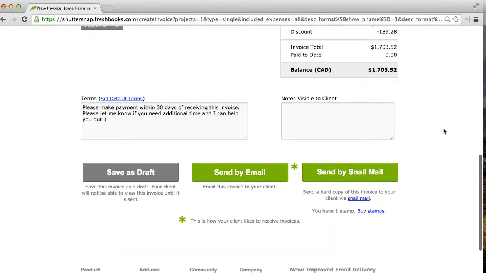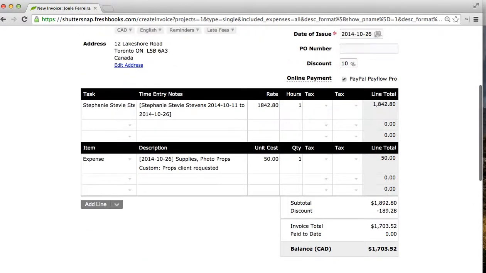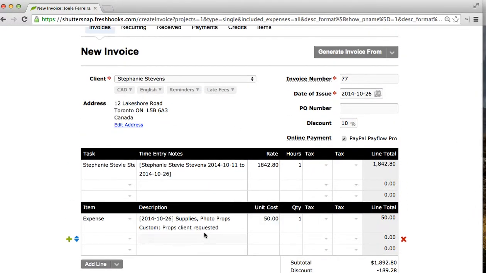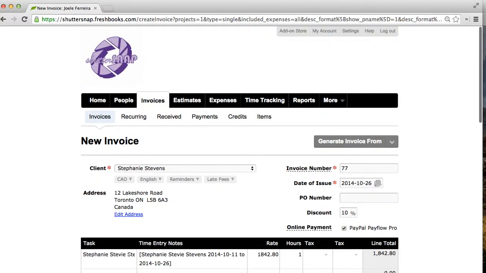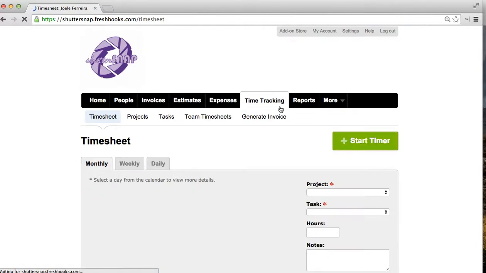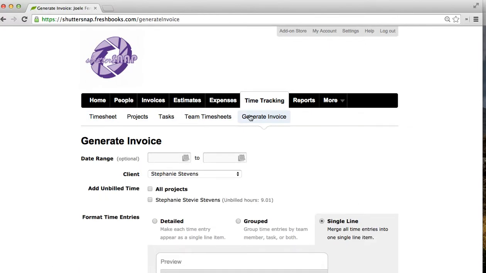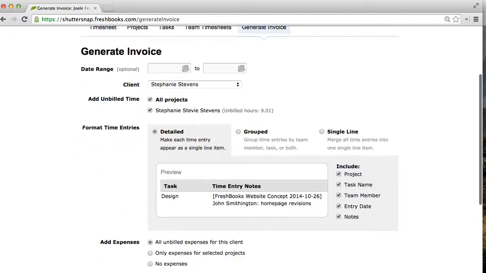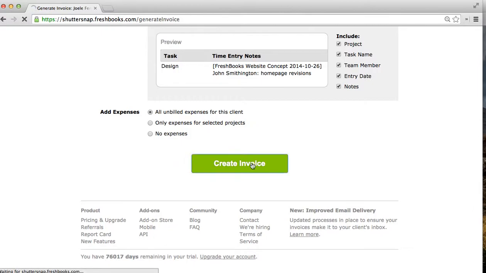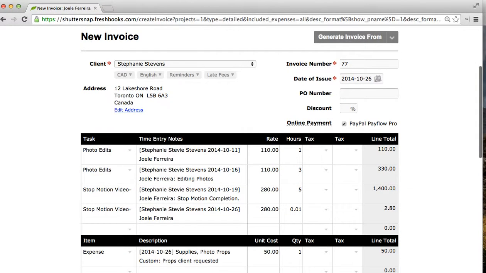Now, because I didn't save this invoice, I could change the way this appears. So I'm not really happy with nothing showing up individually. I kind of just want to see the way that it would look if I had all my tasks shown up individually. So I'm going to just leave this page without saving. Click on Generate Invoice. I'm going to change the time entries to Detailed. Select All Projects. Add All Unbilled Expenses. And then I'm going to create the invoice. And here we go. This is what my client likes to see. She likes to see everything laid out and organized.